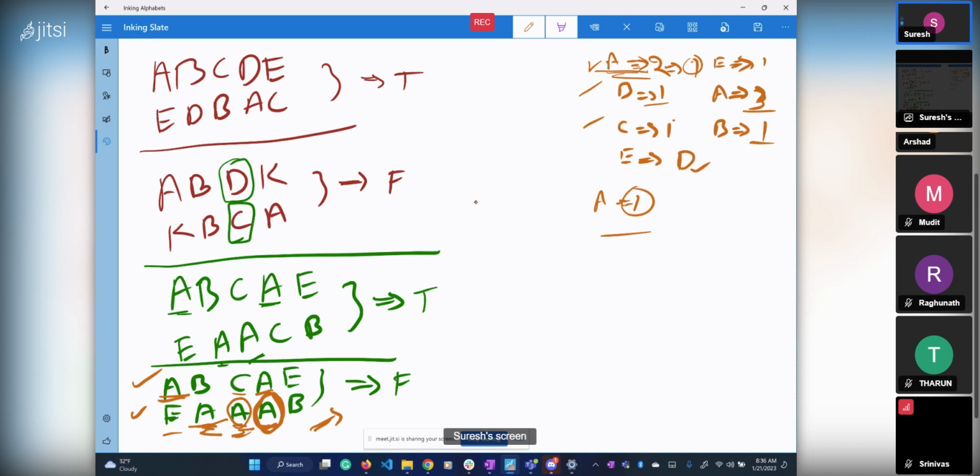So now let's talk about this second example. The second example is also false. What happens here is, in the second example, A is 1, B is 1, D is 1, and K is 1. Simple, right?